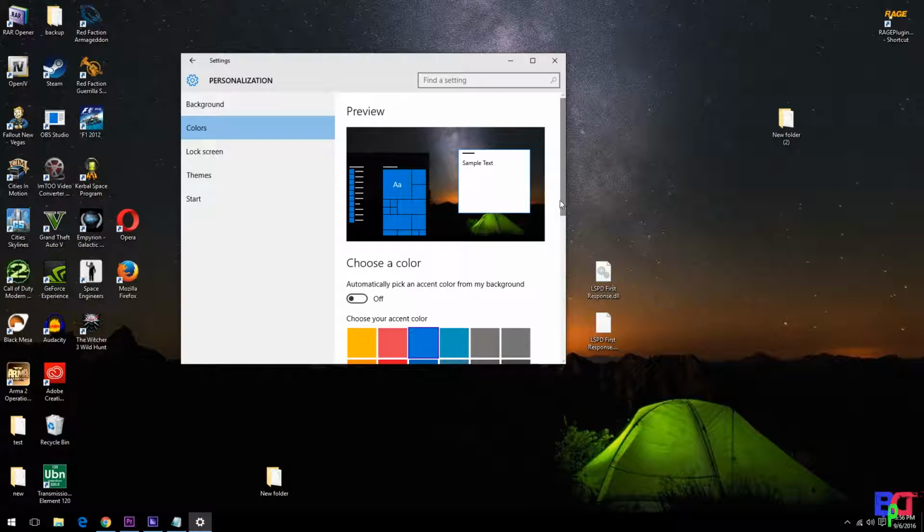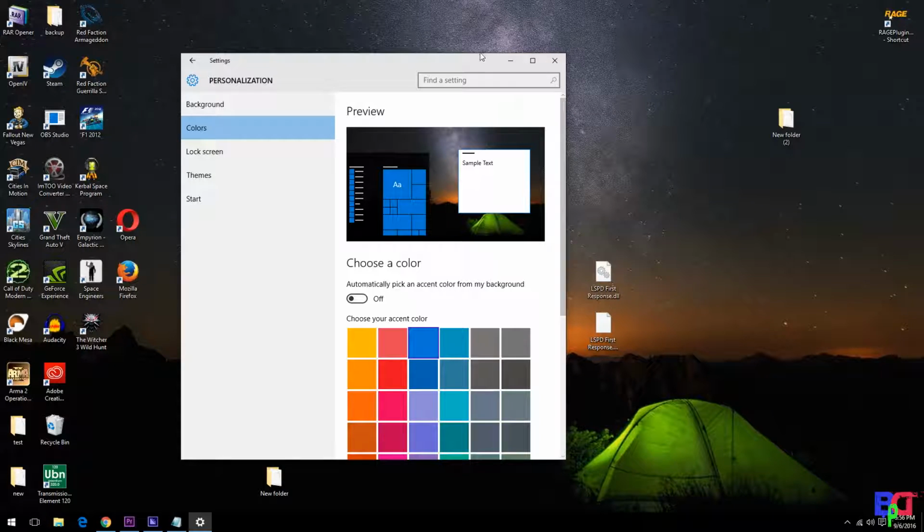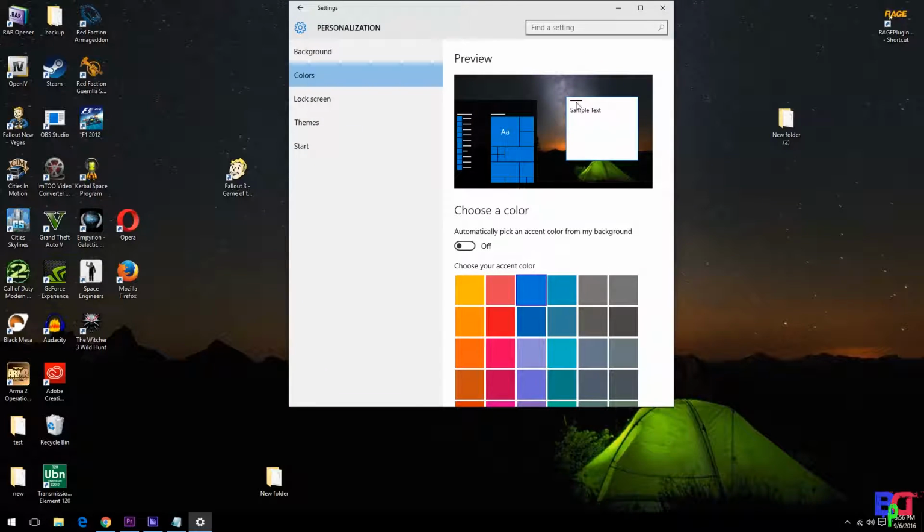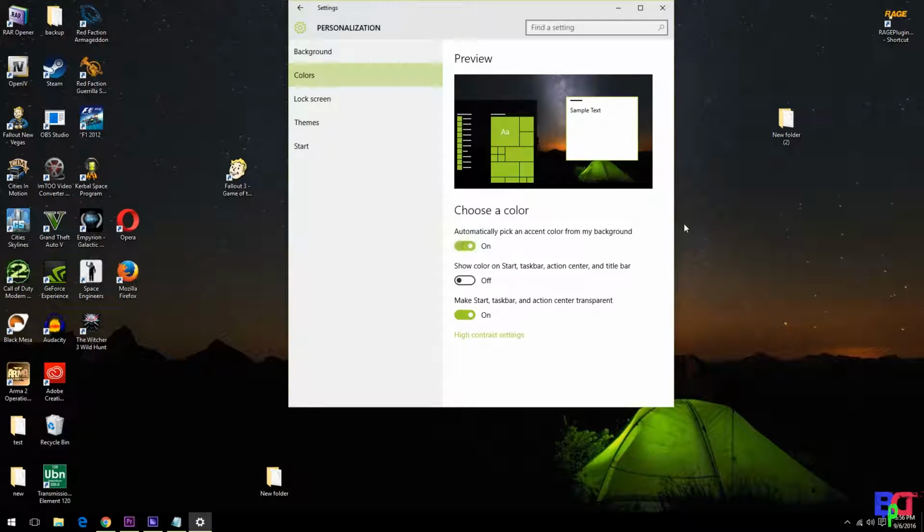And let's make this a little bit bigger so you can see what it's talking about. Choose a color. Automatically pick an accent color from my background. If y'all can see, most of my background is pretty dark. That probably ain't gonna be too good. But you can do that if you want. So we'll do that. We'll turn that on. Say, okay, pick a color. So it picked the tint color.